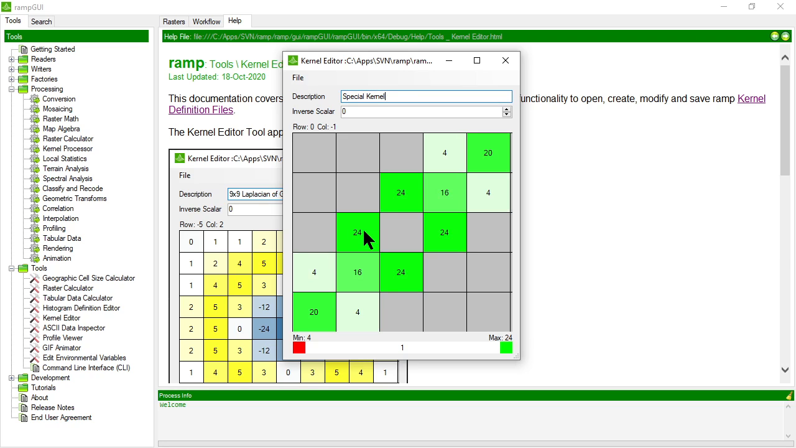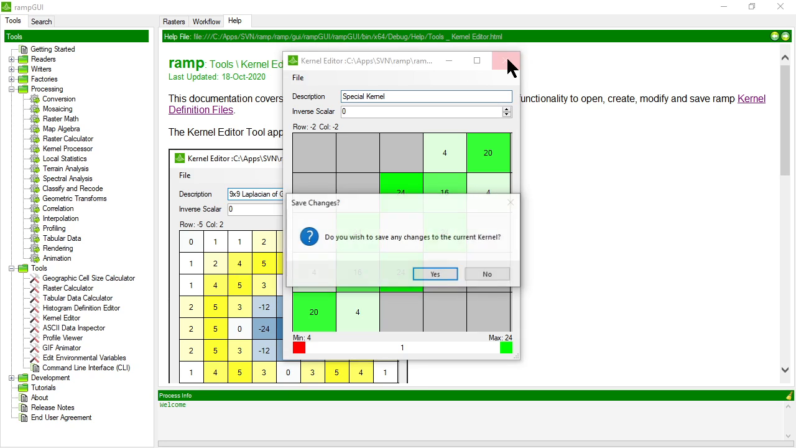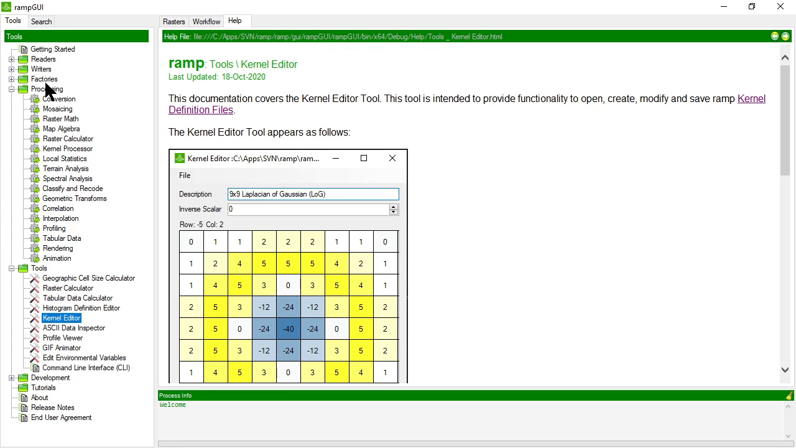So in this case, I'm going to put a hole right in the middle. So this is a really interesting property of RAMP that's not available in other image processing software. I'm going to save this so we can maybe play around with it later. So let's jump into the kernel processor itself.